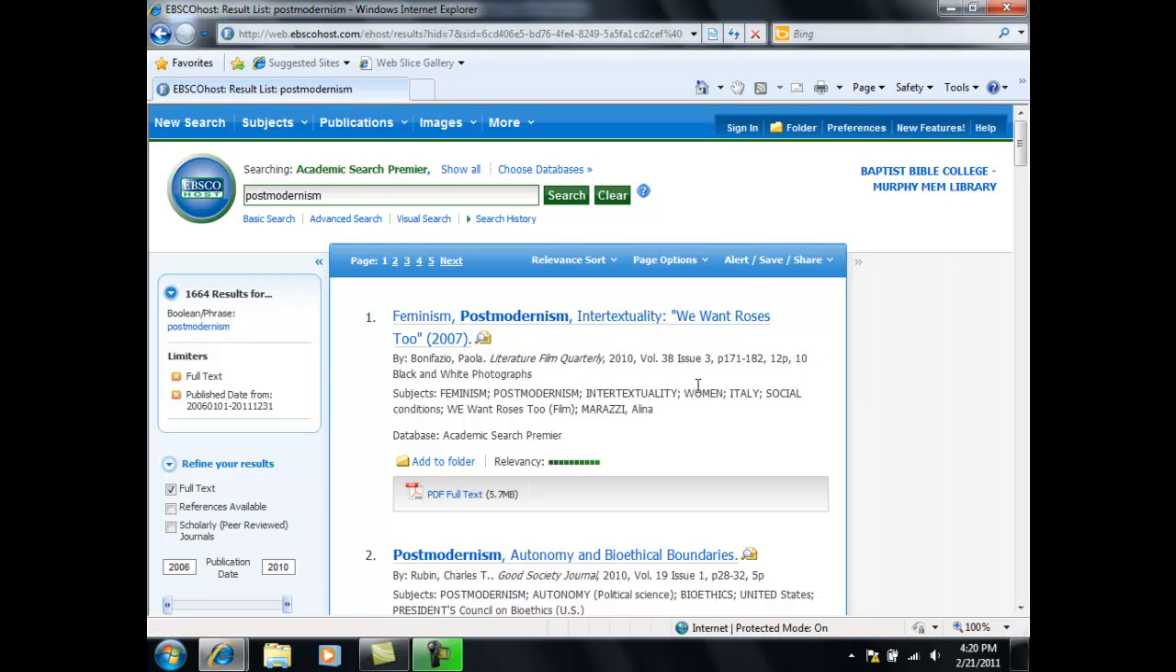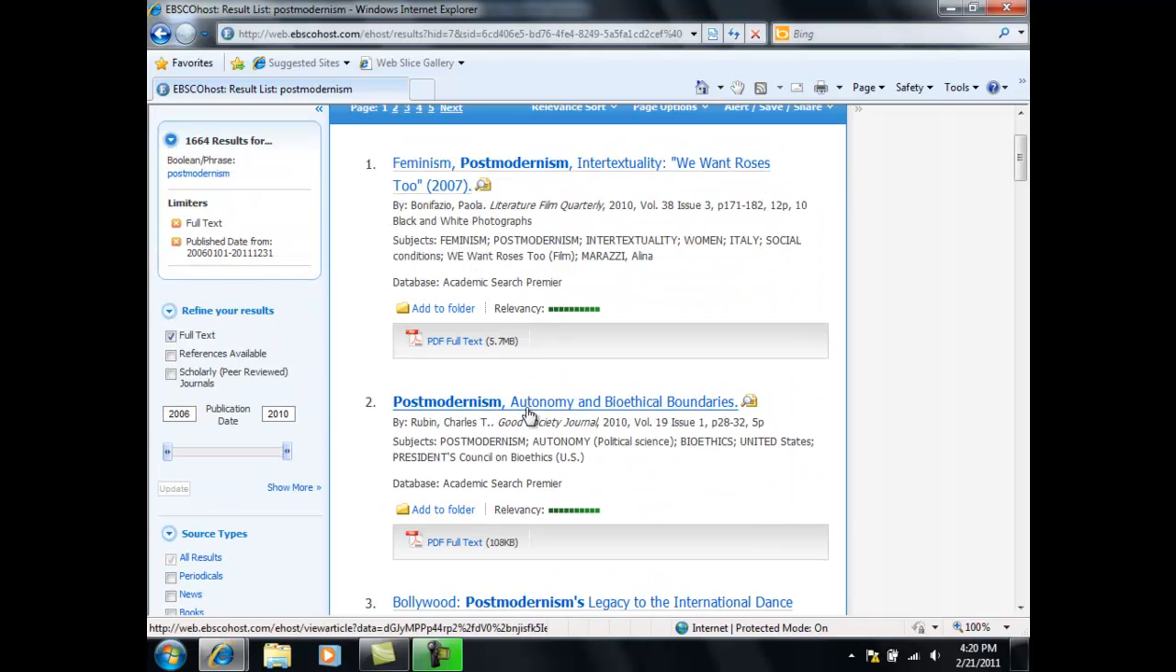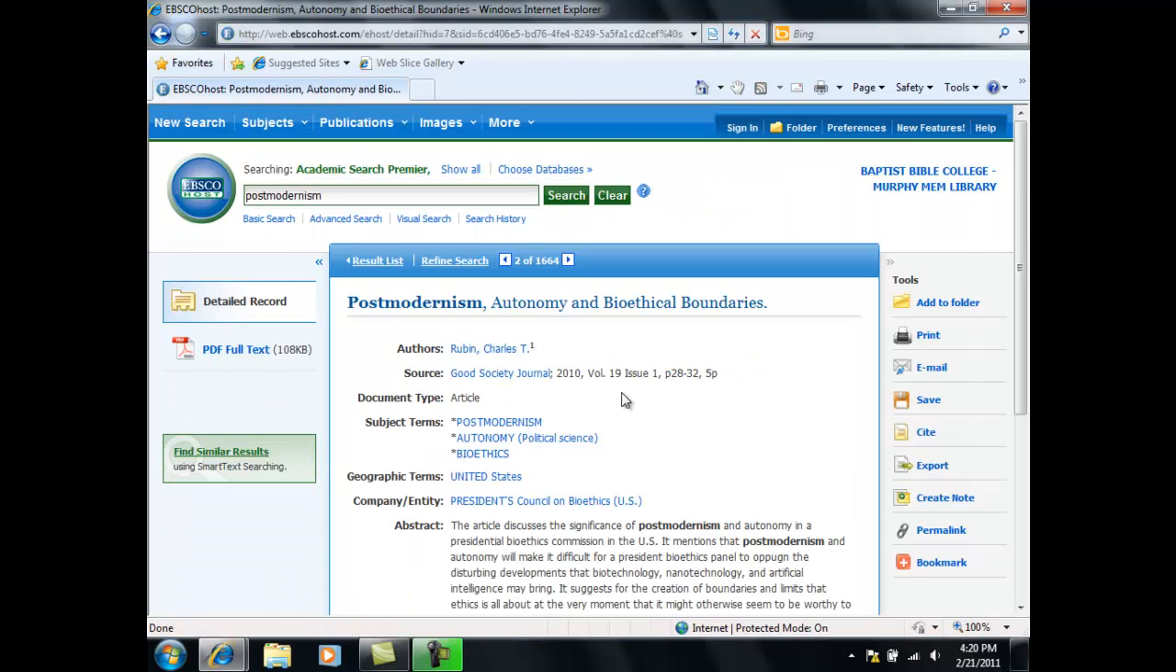Now this is our results list right here. Everything is sorted by relevance. We'll go ahead and select article number 2. Assume that will be one that might be useful to us. And you can see there's a number of hyperlinked terms right here. Click on any one of these items, and it will run a search for that item. By clicking on subject terms to run searches, this can be an effective way of expanding your searching.